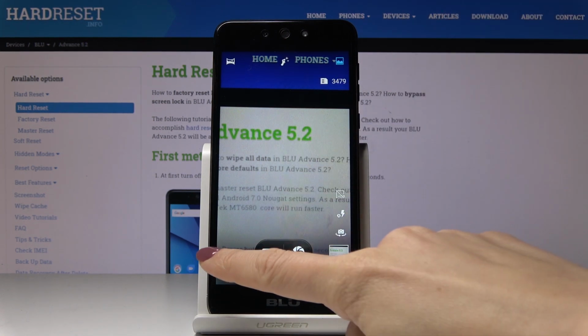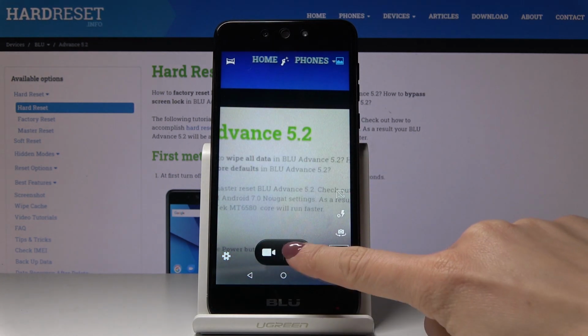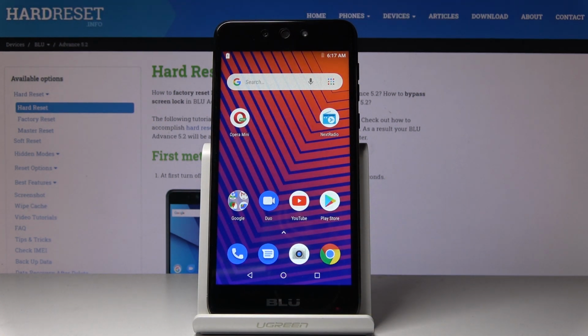And that's it. If you would like to switch off the camera timer, just pick self timer, switch it off, and now you can grab a photo right after the click. So this is it. This is how you can activate and use camera timer on your device.